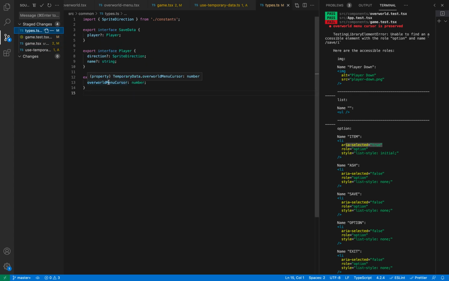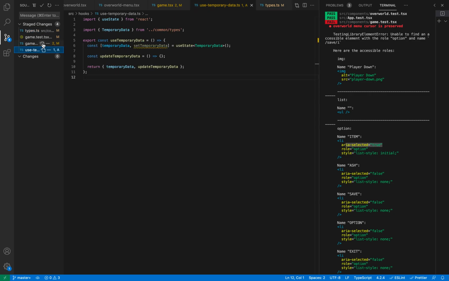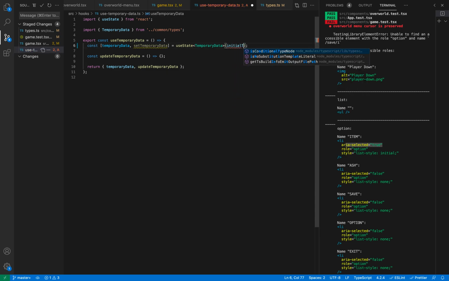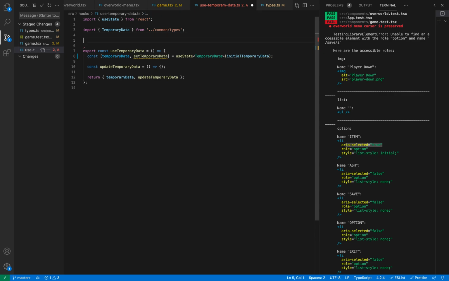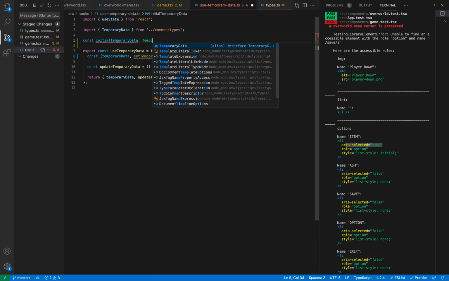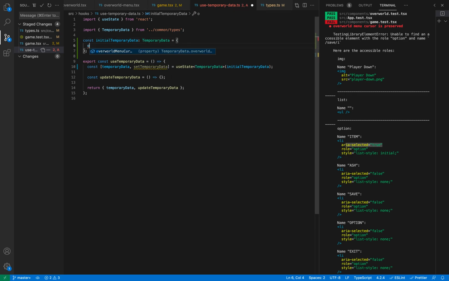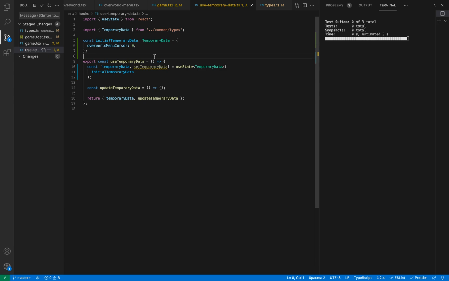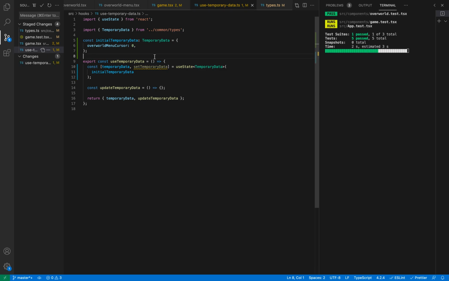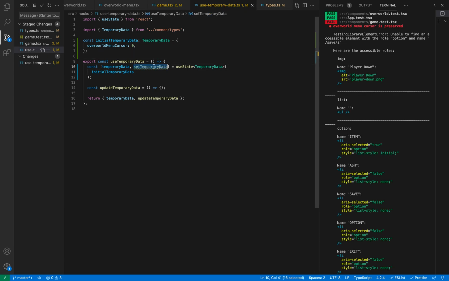We have an overworld menu cursor. And so the first thing you'll notice actually is that temporary data can be undefined. Let's go ahead and fix that by creating an initial temporary data or something like that. Initial temporary data of type temporary data. And the overworld menu cursor is going to default to 0, let's say. Cool.